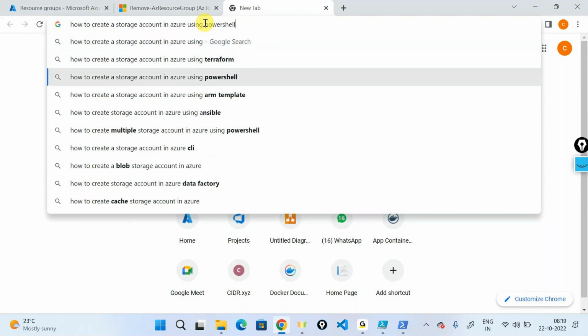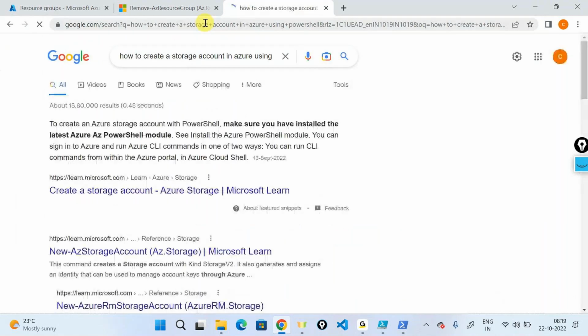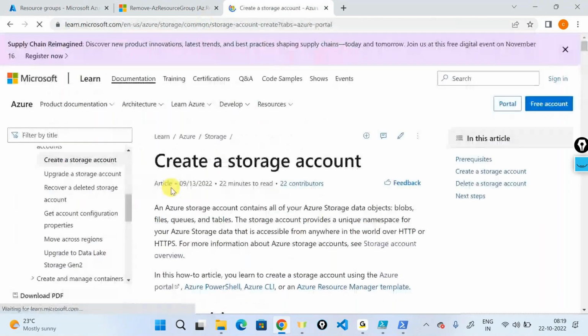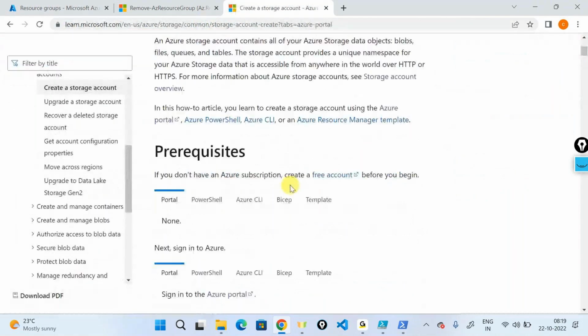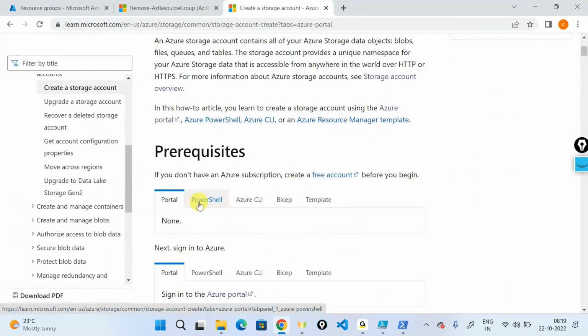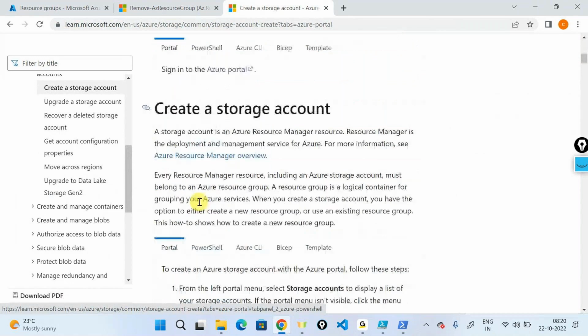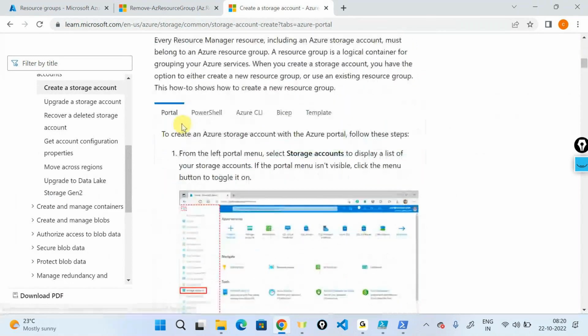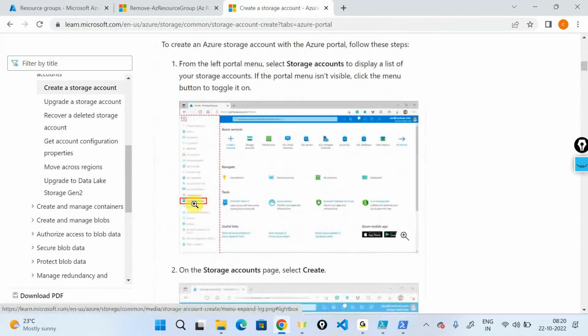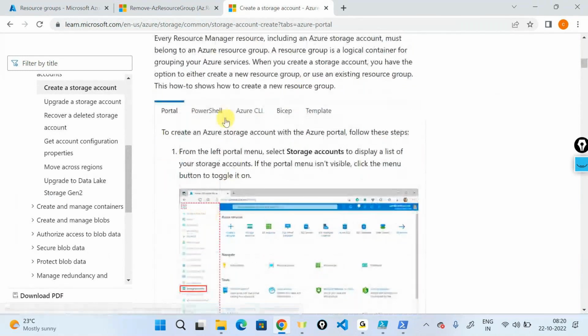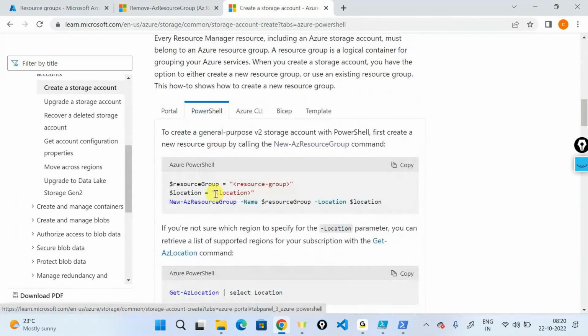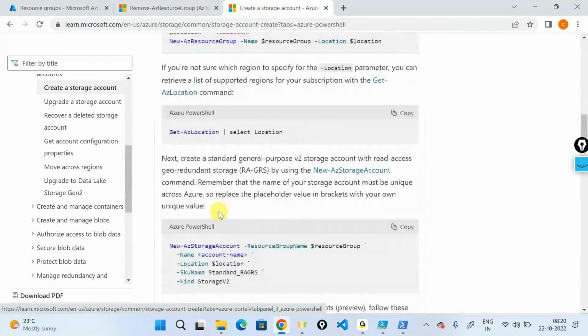Just do a Google search. The documentation is going to tell you how exactly you want to create this. Do you want to do it via the portal, or via PowerShell? If you scroll down, it tells you on the portal how to go into the resource group created. Or if you want to do PowerShell, it's going to tell you what you need. Firstly, you need a resource group. Then you need to create a storage account.